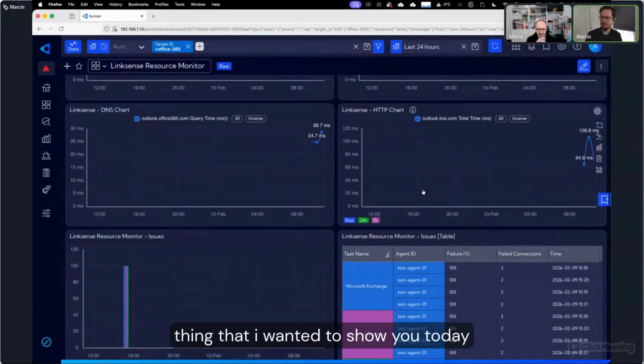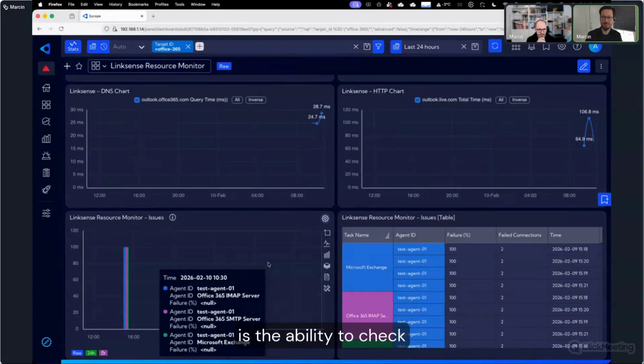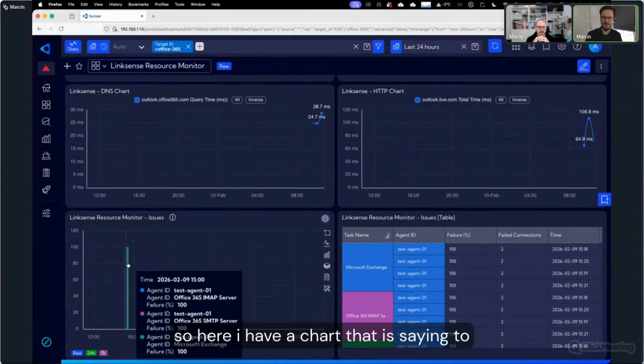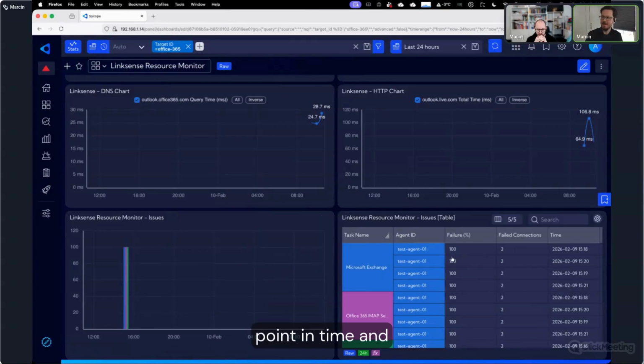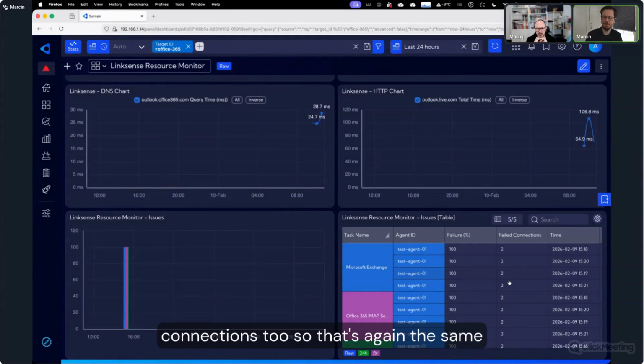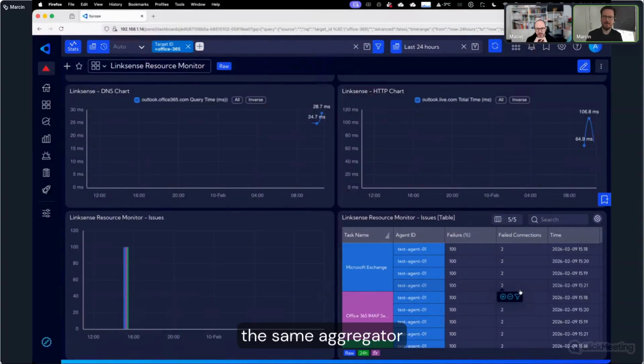And something that I wanted to show you today is the ability to check potential issues. So here I have a chart that is saying to me that there was an issue, but there was an issue only on one agent. So I have 3 agents currently, agent 1, 2, and 4. 3 is actually offline for now. And you can see here that the failure was 100% at this point in time. And on the right, you can see the same, but as a table. And here we have failure 100% and failed connections too.